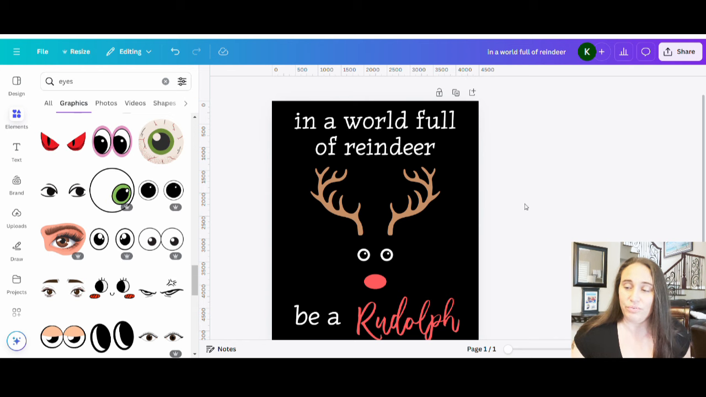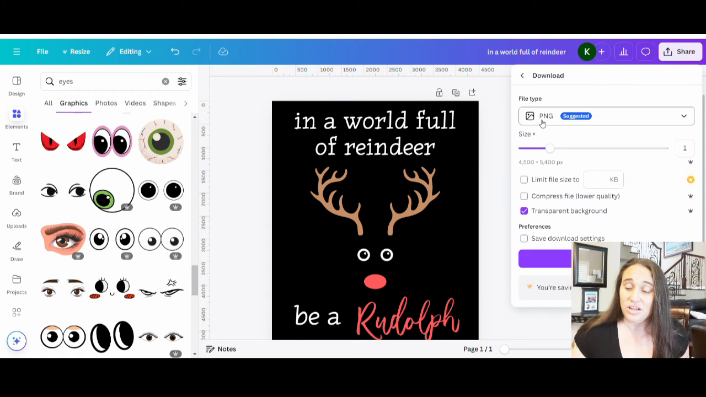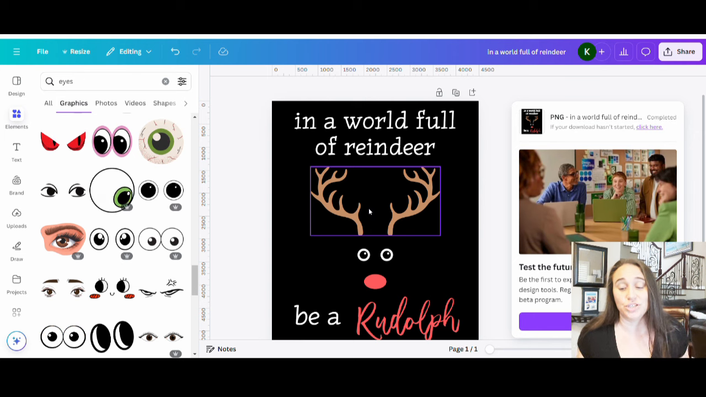So all you'd have to do from here is go to share, download. It's a transparent background. It's a PNG. You hit download and it is now ready to go on a shirt, a sweatshirt, anything. Of course, this would also work for children, so this would be a great one for kids' clothing as well. And so lots of different ways that you could go with this. Super fast and easy design too.